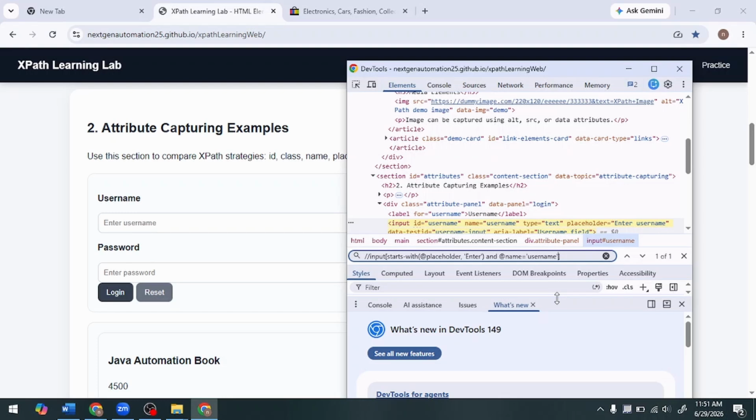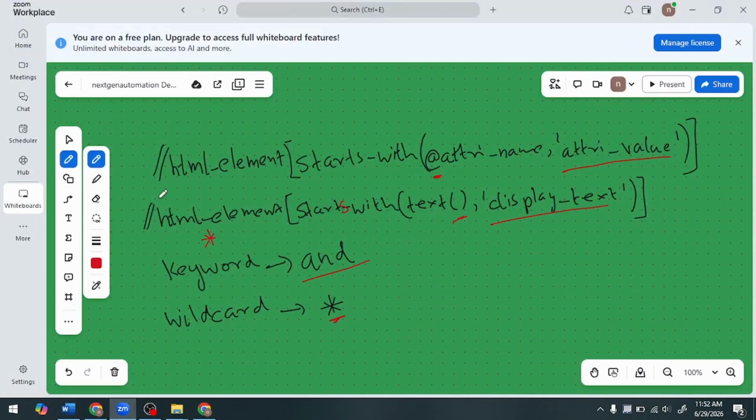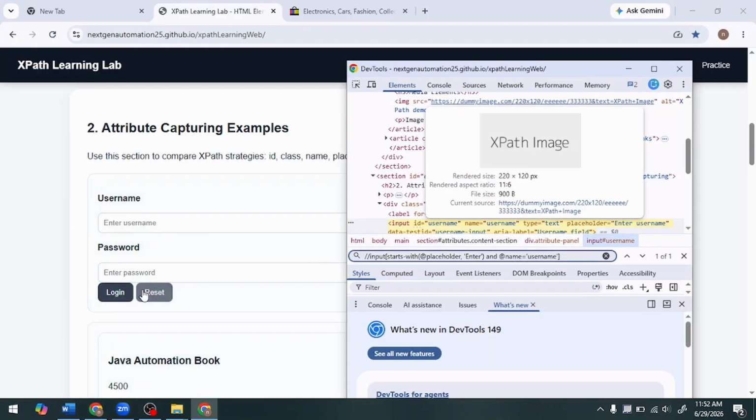So in this example, now you know starts-with for an attribute, here starts-with keyword with attribute, this one. And you know how to use the and keyword. Then we will go with starts-with display text.